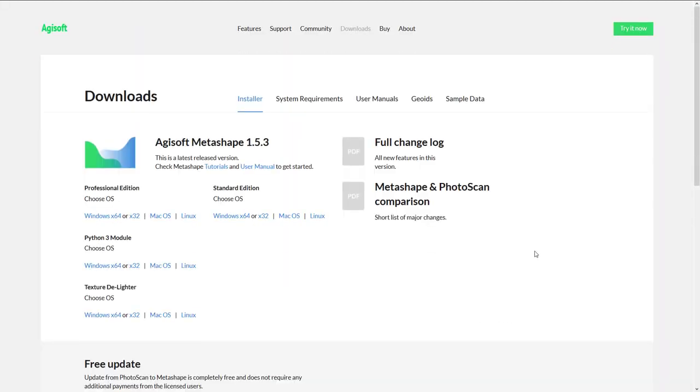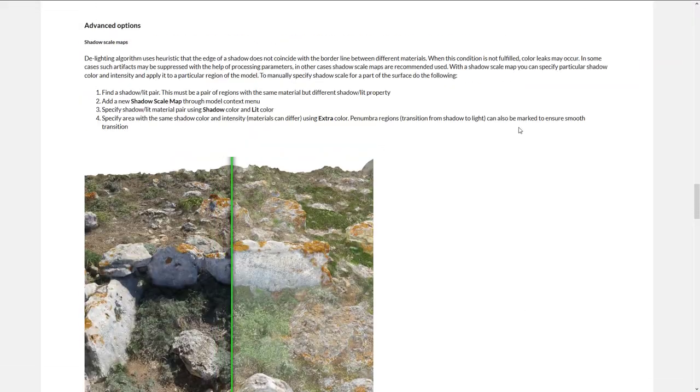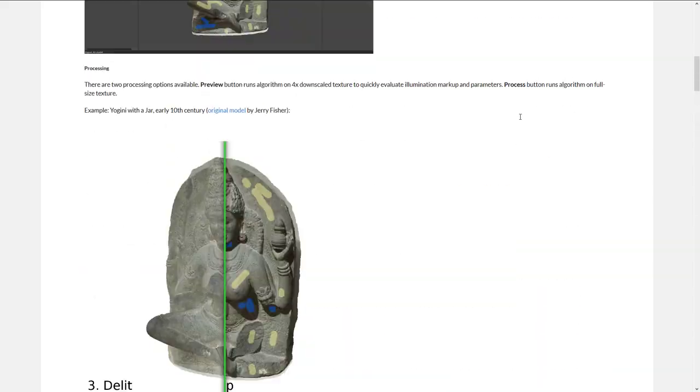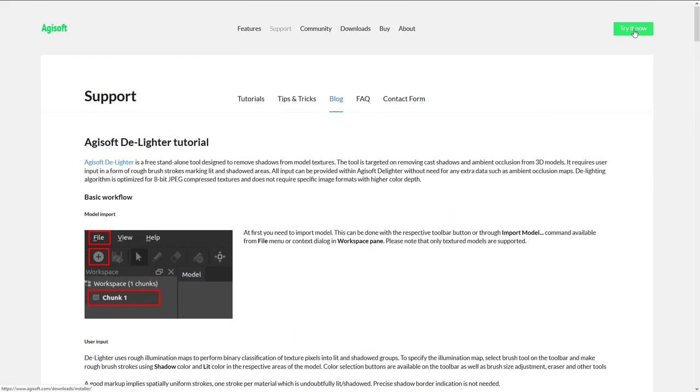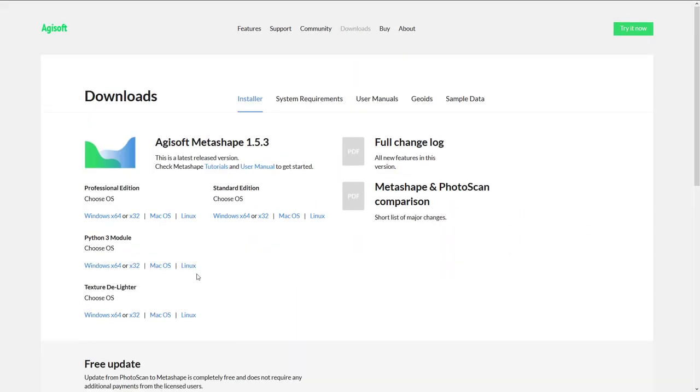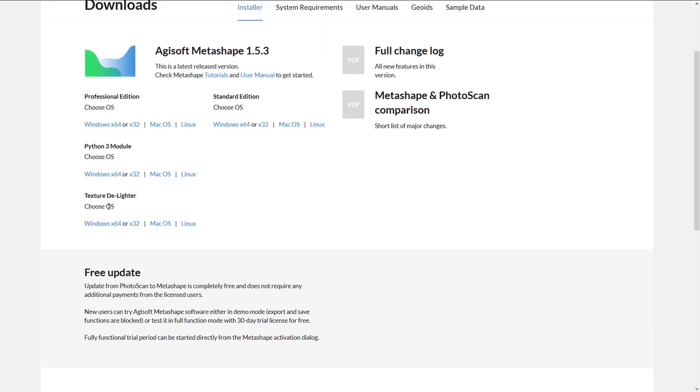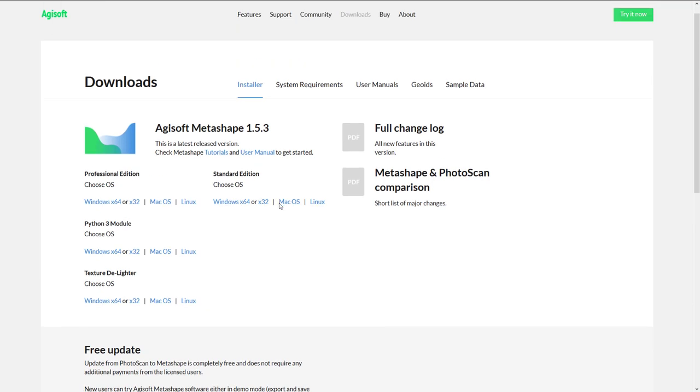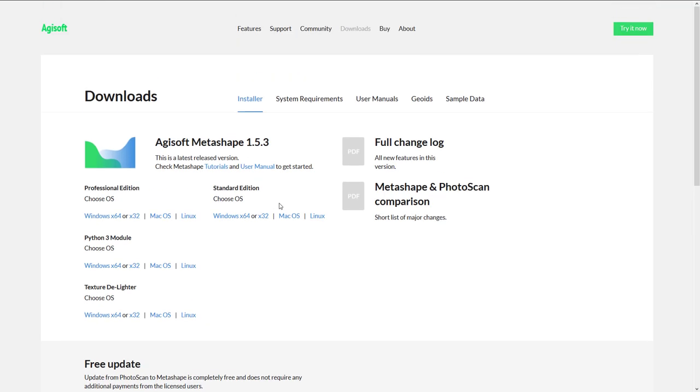Now the installer is available. If you go back to the De-Lighter page, you'll notice at the top there is a link for try it now. Clicking that will bring you here. What you want is Texture De-Lighter, and once again it is available for 32 and 64 bit Windows, for Mac OS and Linux. I'm not actually sure what version you get. Oh, they get a tar.gz zip out of that. It's just sweet. So Agisoft, awesome making this tool available. Hopefully at least a few guys see some use for it.